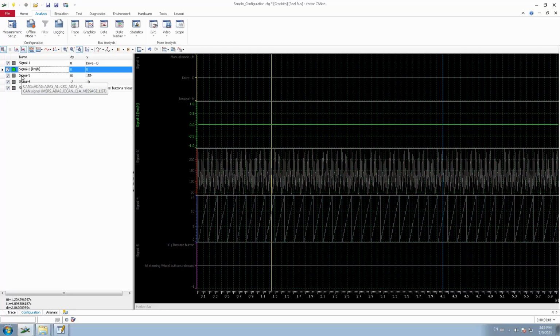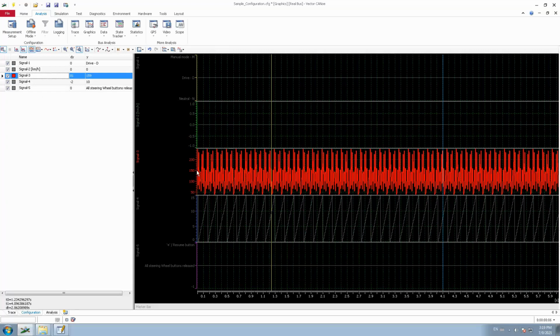So I can select any particular signal, and the selected signal alone will be shown as colorful, and the remaining signals will be shown in gray. This is particularly useful if you want to do an effective analysis in the middle of multiple signals. In that case, you could make use of this option.